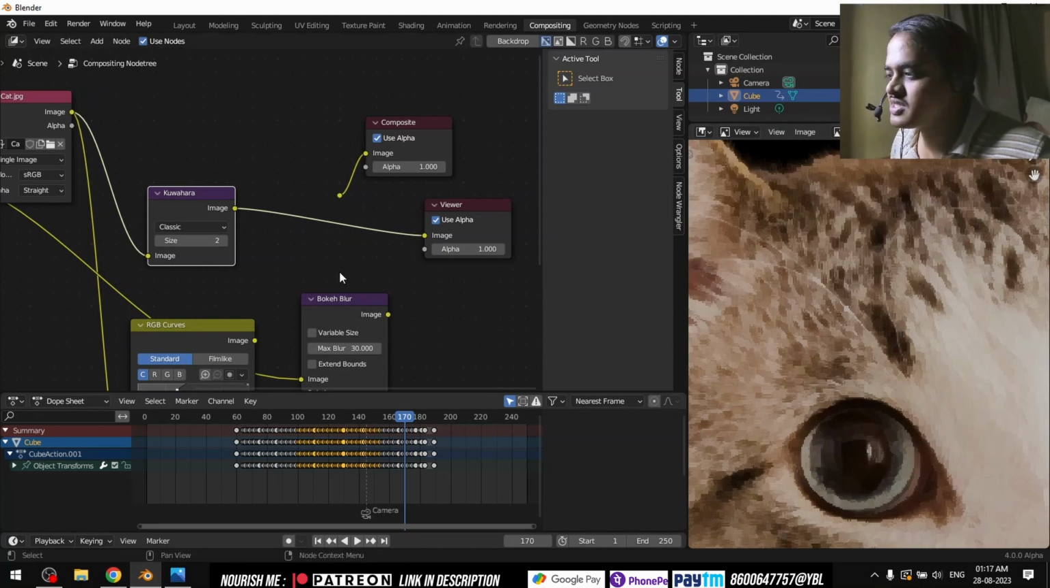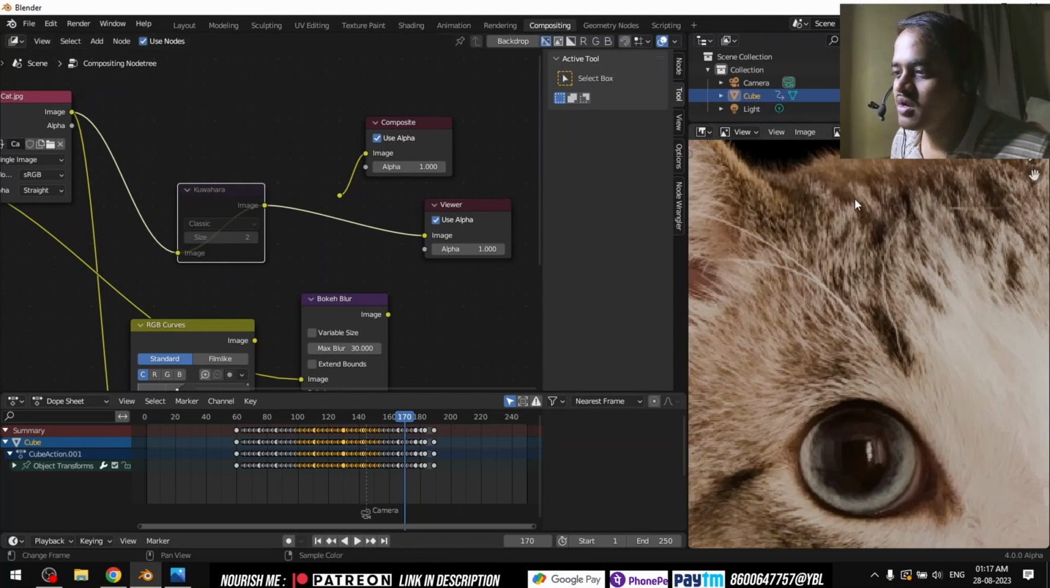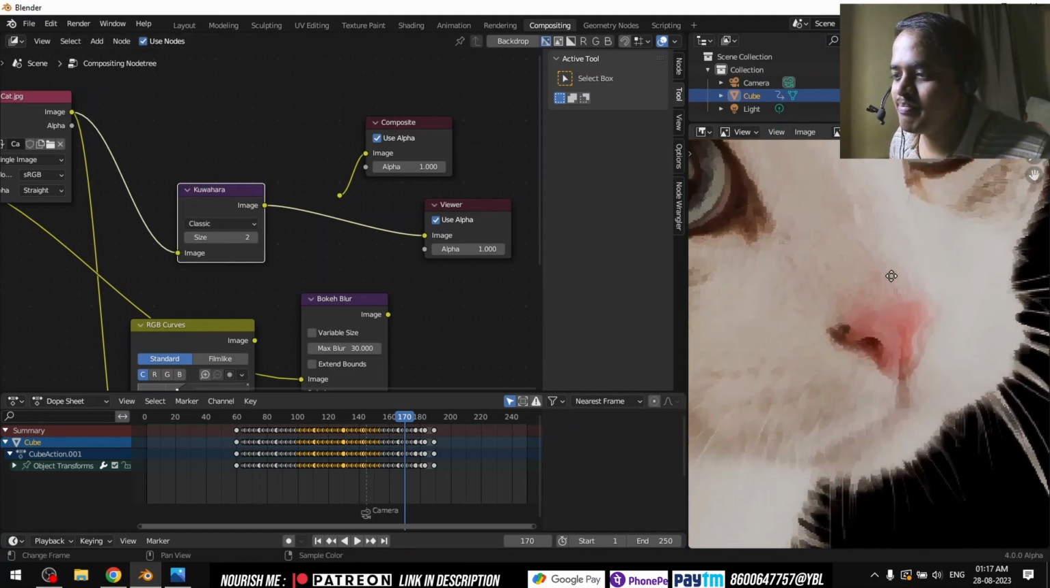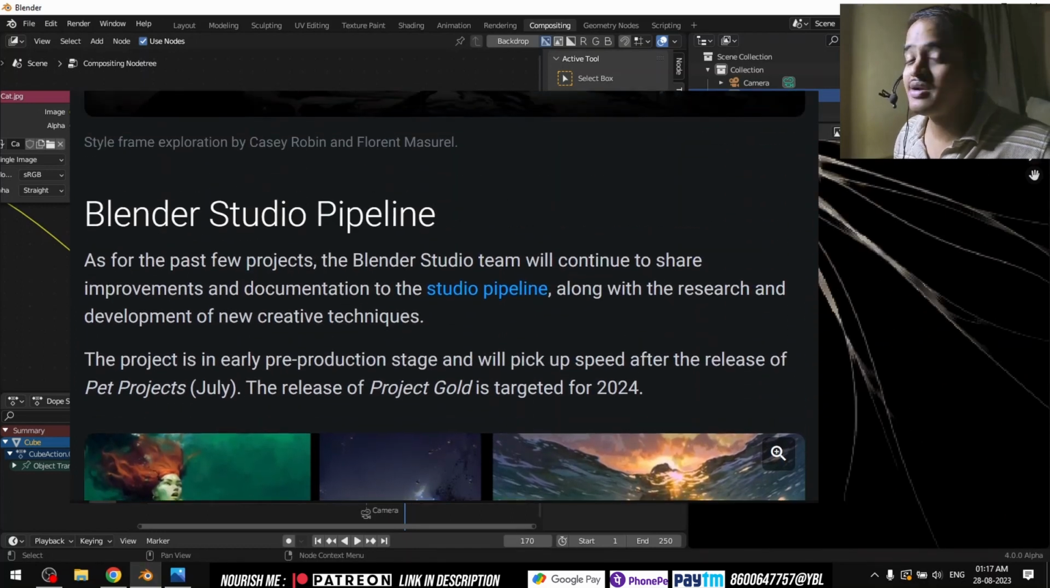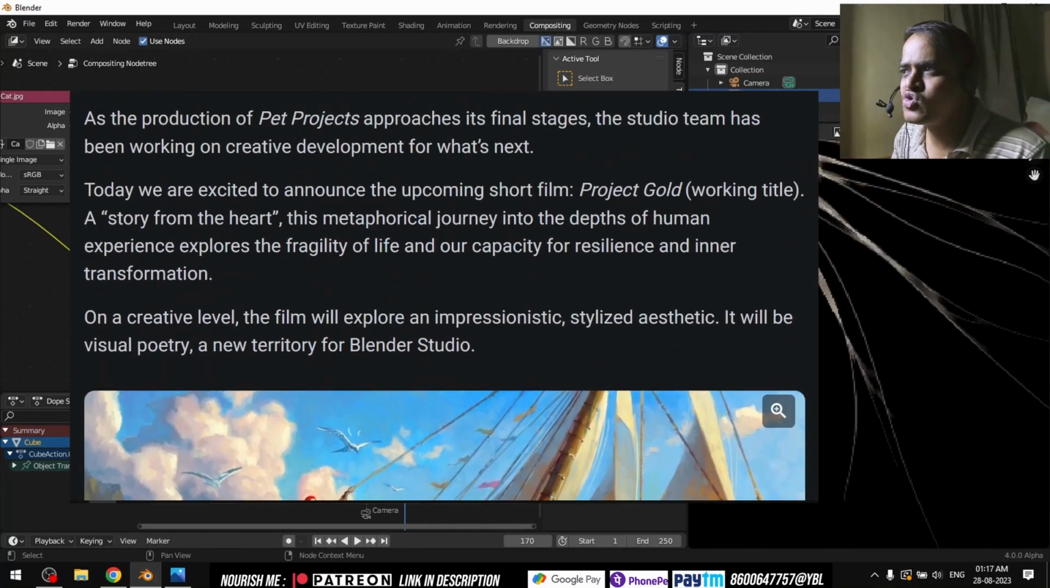What it actually does is, when I click on this node and tap M to mute it, you see the texture over here. And the moment I unmute it, it is working like a painting. That option has been added for the next open movie, which is going to behave like a 3D painting.